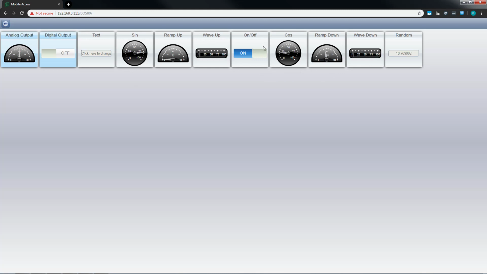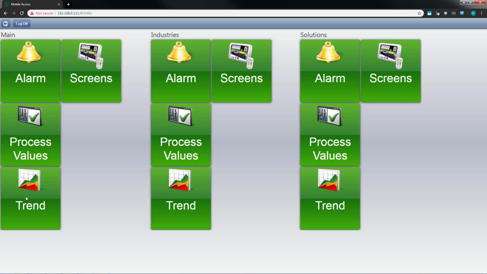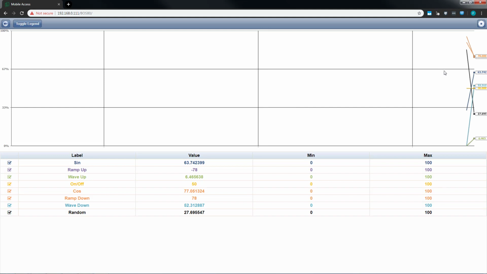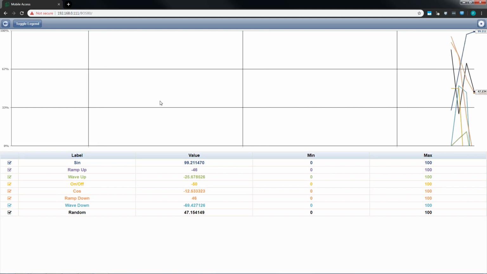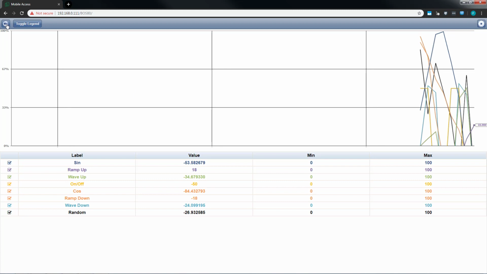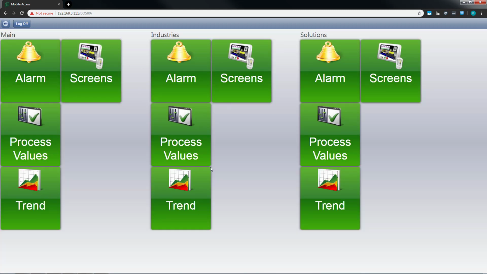And we can select inside of the software, when we configure it in the application, what type of display we want to use. Additionally, for trend, we can come here and look at available trends that are set up for this group, which once again are set up during the application configuration. Same thing holds true for industries and solutions.